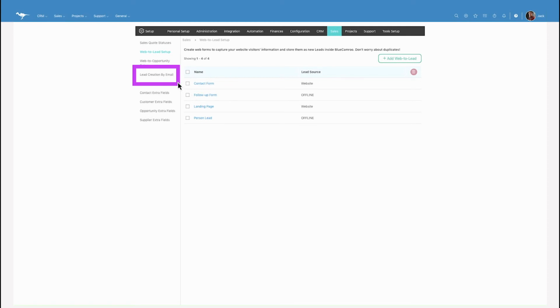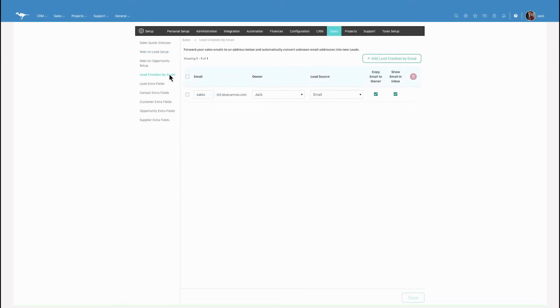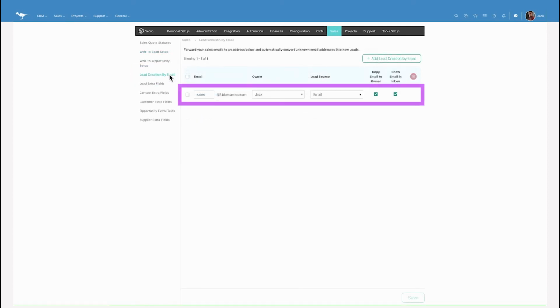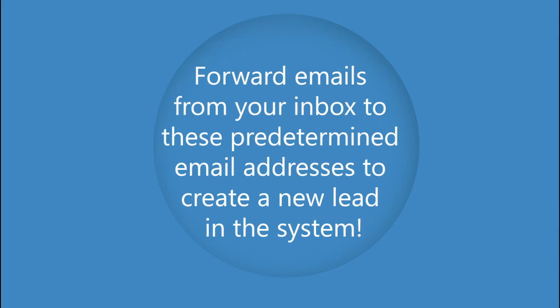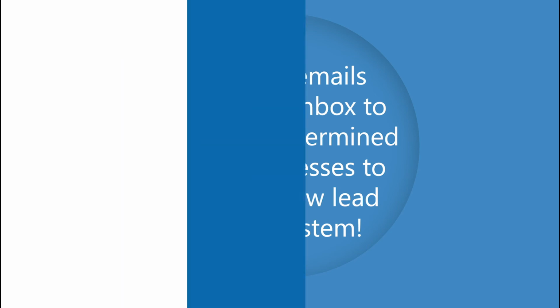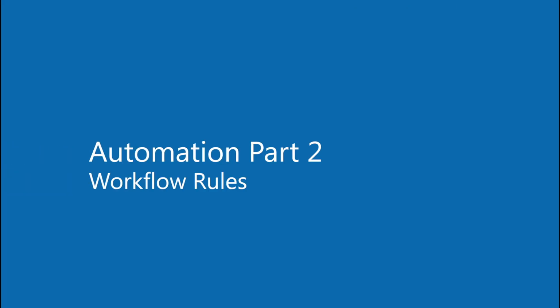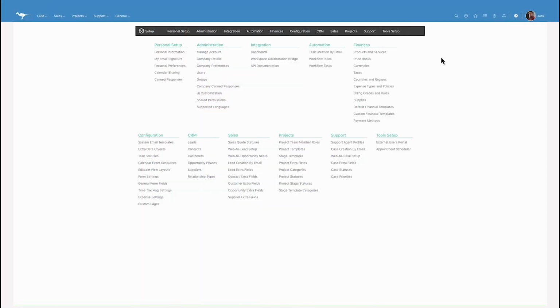Lead creation by email allows BlueCamroo to automatically create leads when someone emails a predetermined email address such as info or sales@yourcompany.com. BlueCamroo will check if the original sender isn't already in the system and will create a lead for you. It's time to let your system work for you.